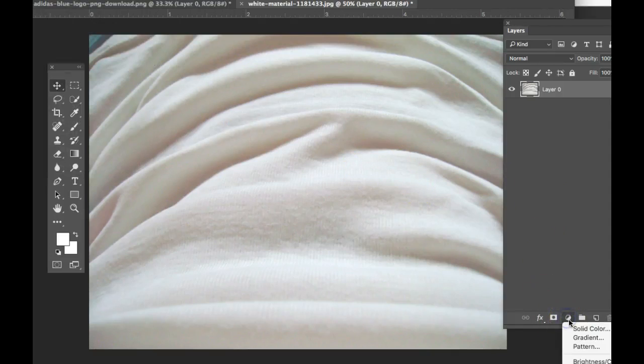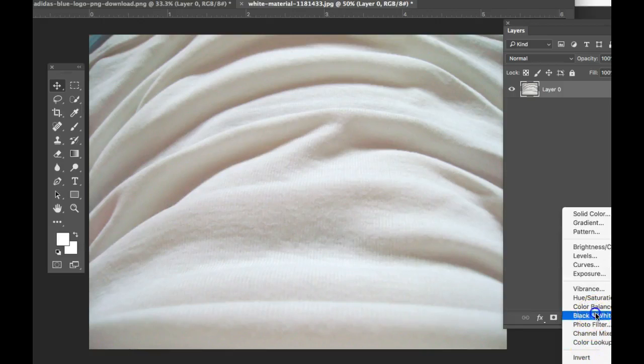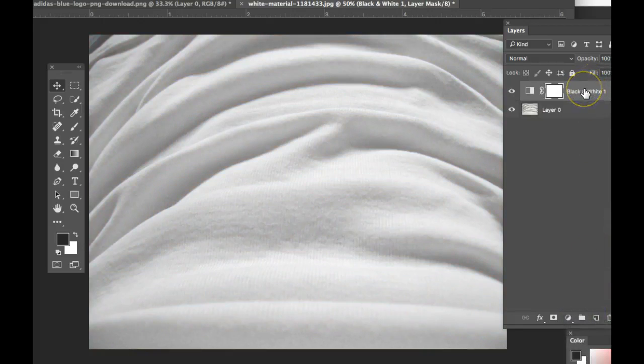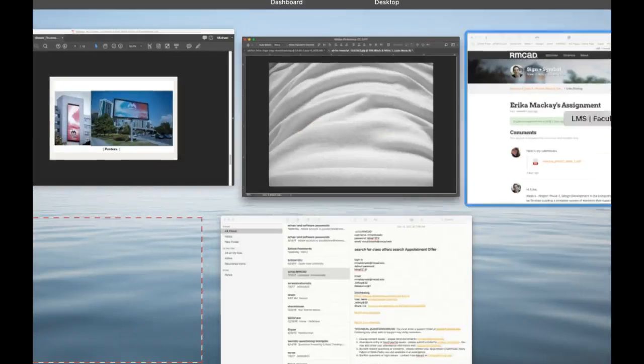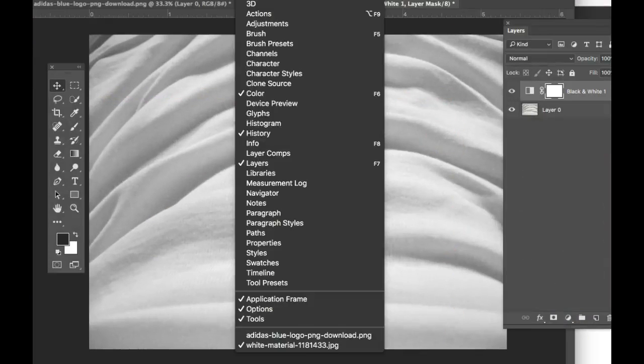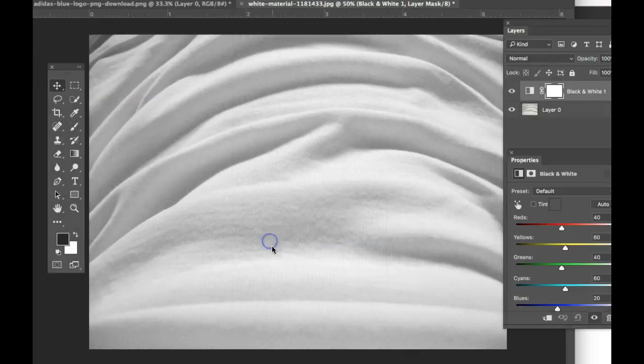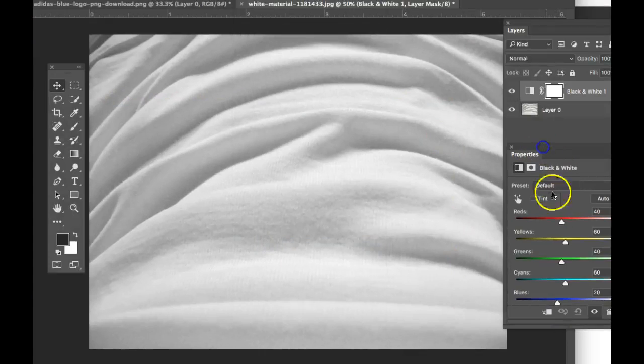So let's go right down here in Photoshop to our adjustment layer. I'm going to click that, come down, and go to black and white adjustment layer, create a black and white adjustment layer. Now I need to bring out my properties panel so I can adjust that black and white. Let me find my properties. Here's my properties panel.